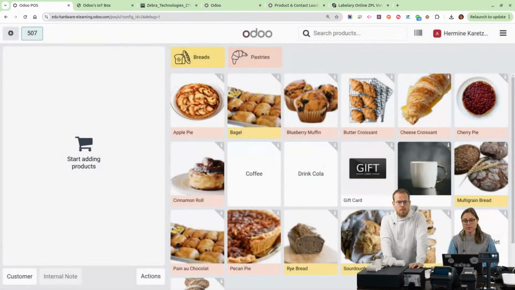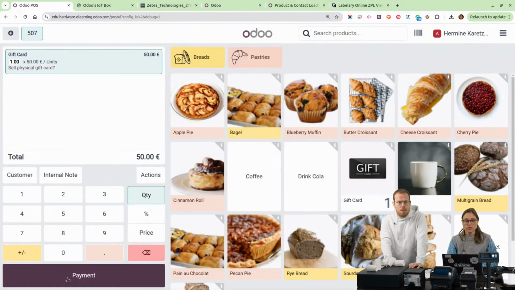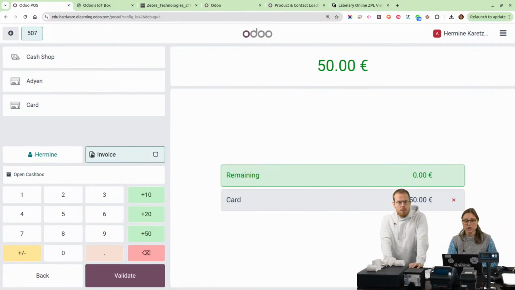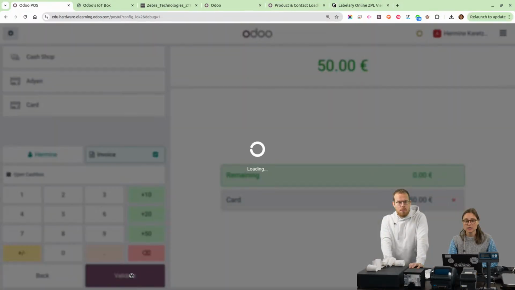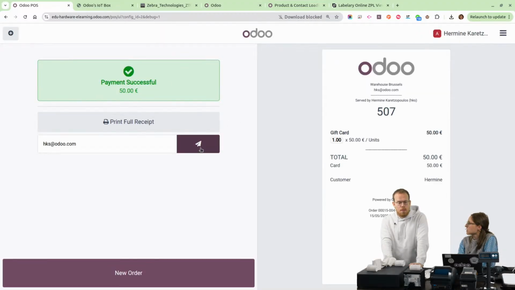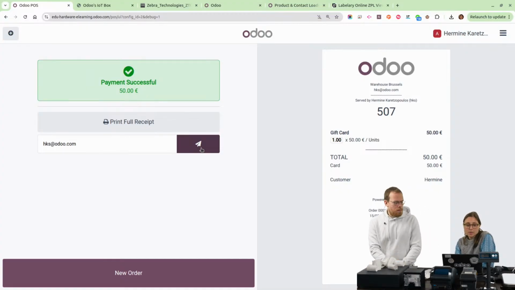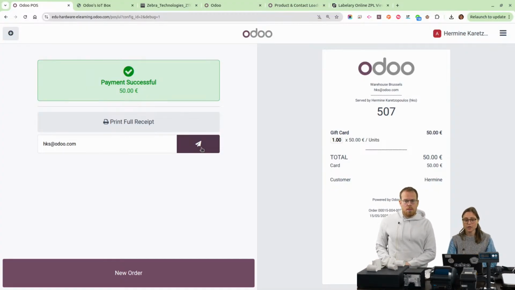Okay. And let's do it again. So let's take maybe Hermine. Let's pay by card, invoice, validate. And actually here, that's where you have the possibility to send the email with the invoice, the receipt, and if you generated the gift card as well.